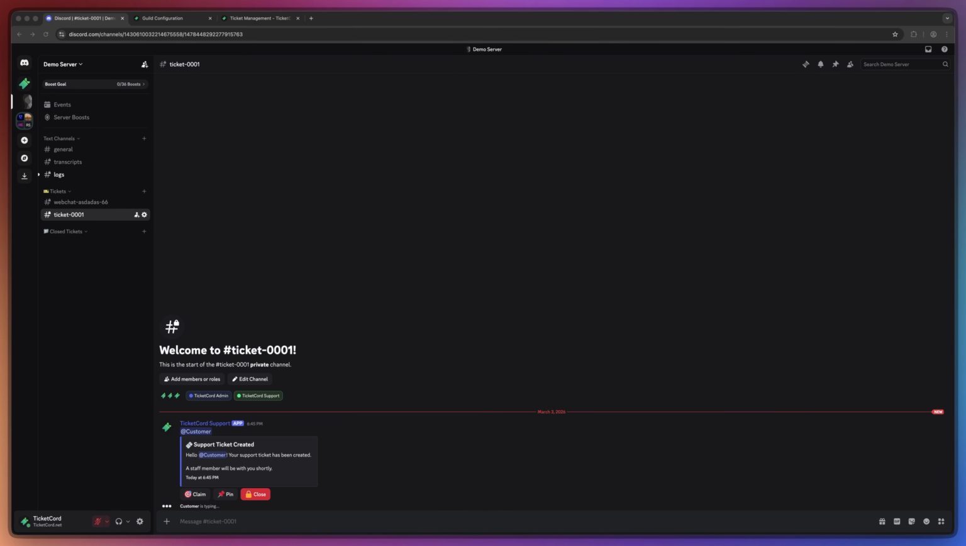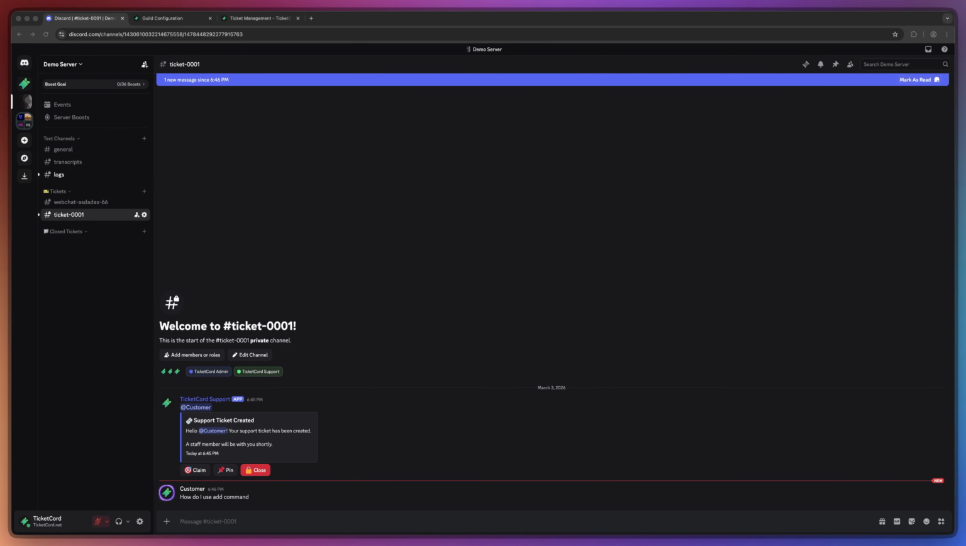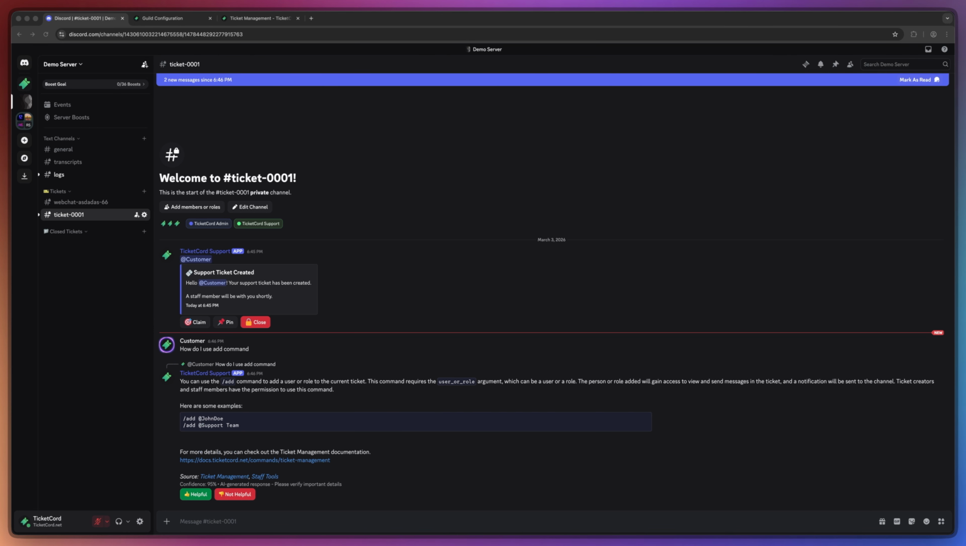Let's head over back to the server. We can see the customer is typing, and once they send the message, the AI in the background will analyze the user's message and run it across the sources that we gave it. We can see that it's actually forming an answer, because when it's forming an answer, we made it appear as if it's typing. And it wrote here, you can use /add command to add a user or role to the current ticket. The command requires user or role argument, which can be a user or a role. The person or role added will gain access to view and send messages in the ticket.